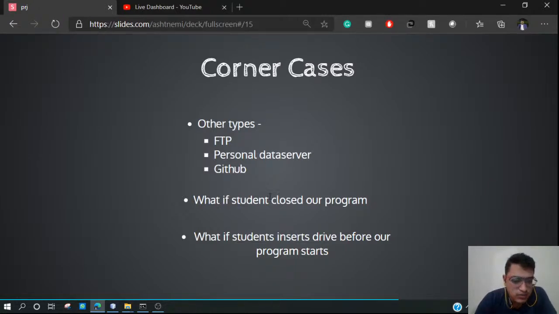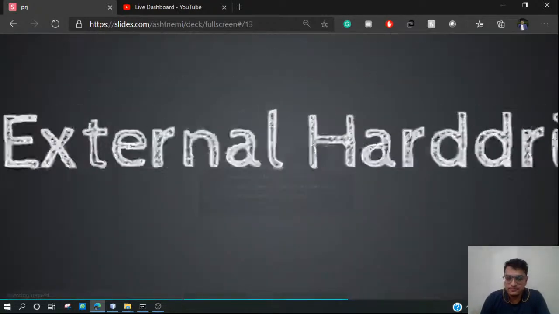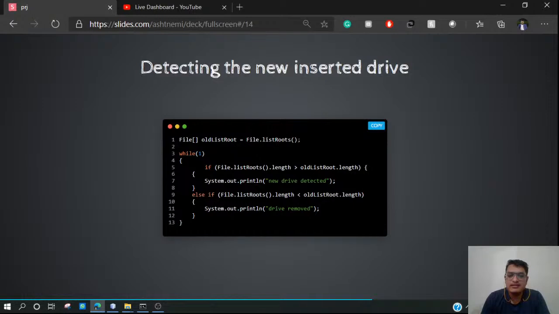Then the next corner case would be, what if the student closed our program? I think I just explained that we had disabled that close button. And what if the student inserts the drive before the program starts? The pen drive detection entirely depends upon this line of code. Before starting this cheat detection program, how many drives are there in my PC? Now suppose before starting, I have plugged in my pen drive, then this old list root would hold three entries, so this length would be 3. So if he keeps his pen drive connected throughout the exam session, then what would happen?